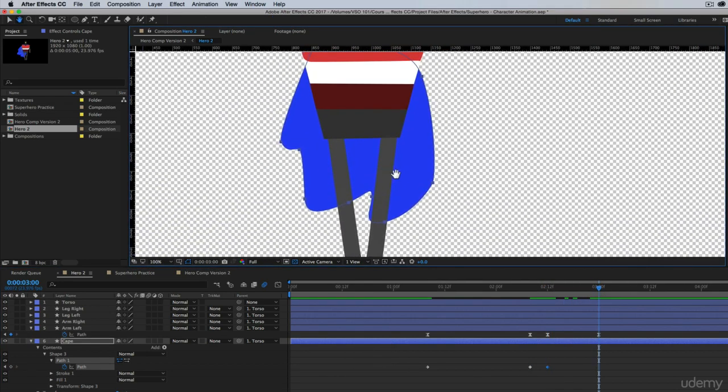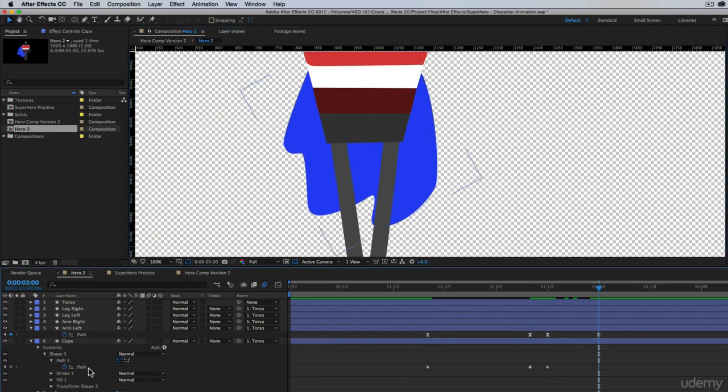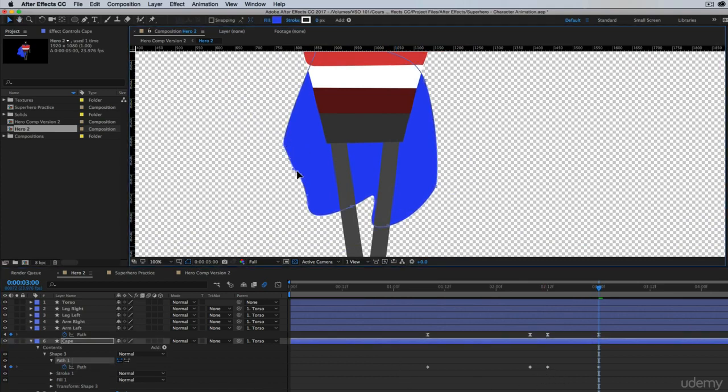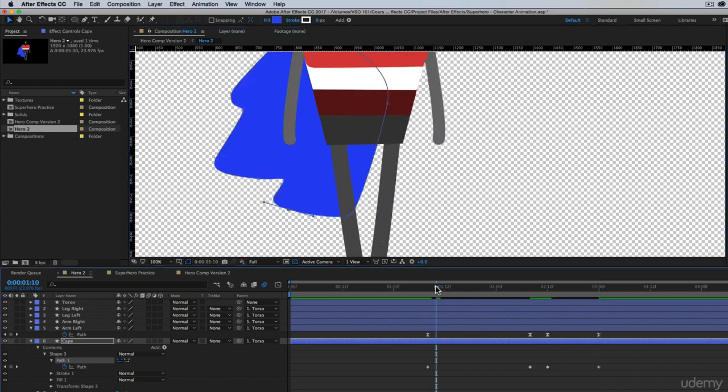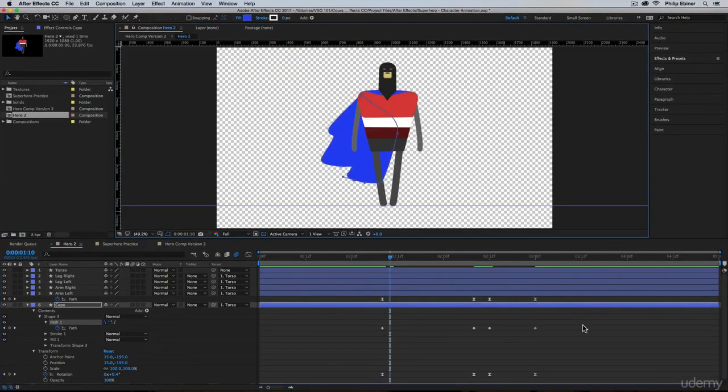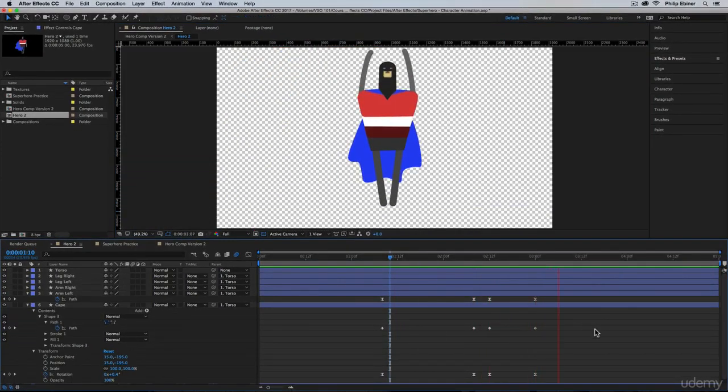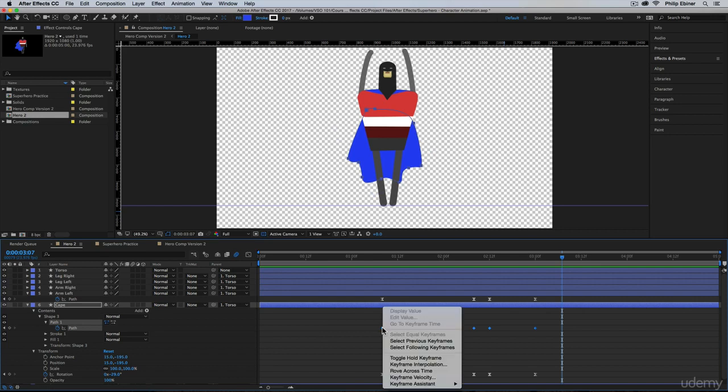And here we might want to change our path a little bit too. So click on path, bring this down. You would imagine that the cape would change just a little bit. Something like that. Okay, that looks pretty good. So let's zoom out and see what this looks like. Awesome, that's looking pretty cool. Let's add some easy ease. Looks like it's blowing a little bit in the wind while he's stomping down on the ground while he's crouching.